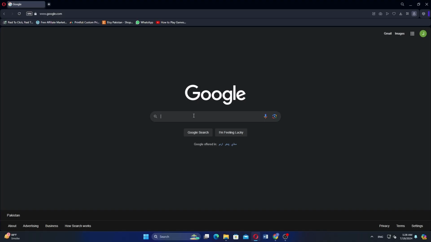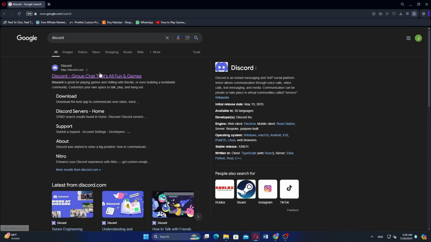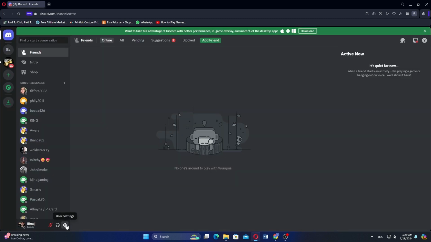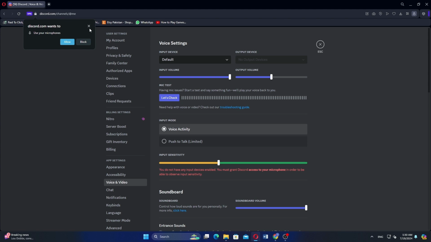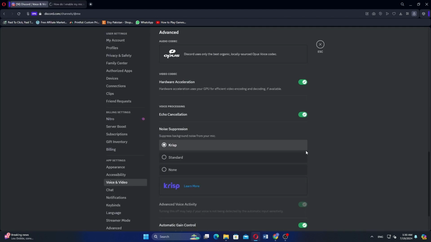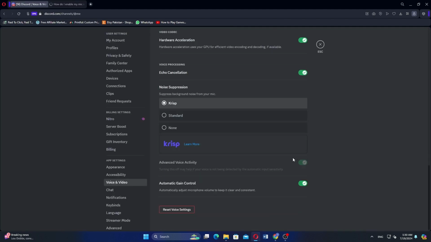Open Google Chrome and search for Discord. Click on the first link and log into your Discord account. Click on the settings icon located at the bottom left corner. Navigate to voice and video and ensure all settings are configured correctly. Make sure hardware acceleration is toggled on.